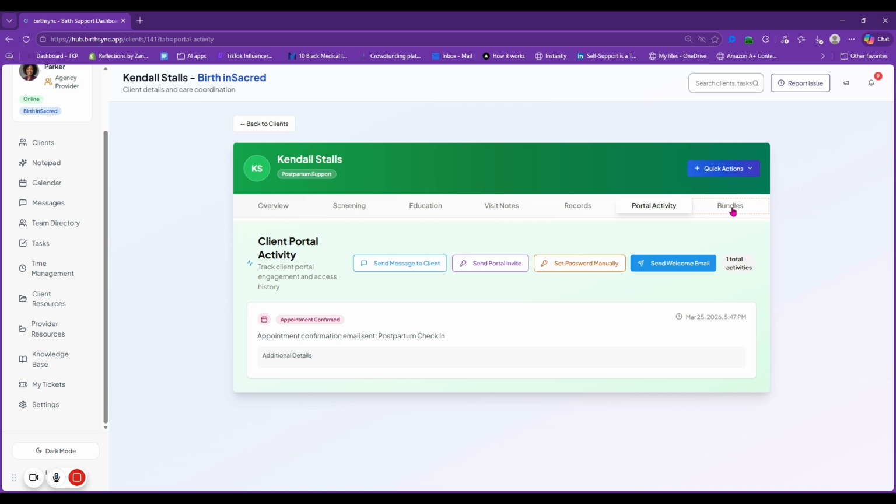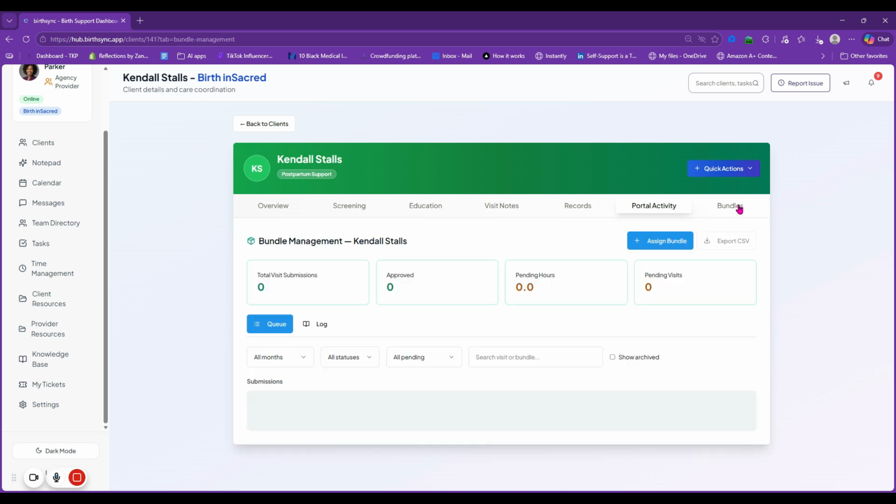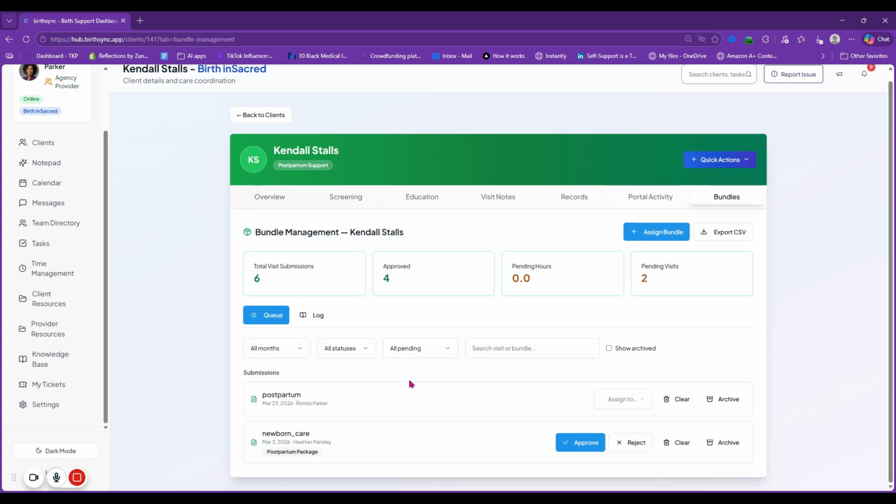And then the bundles tab. It's going to be at the agency level as far as how much you do with it, but essentially it's just a way for you to log bundled visits, or visits that are what we call the counted visits, or the visits that are maybe hourly or at a visit level.